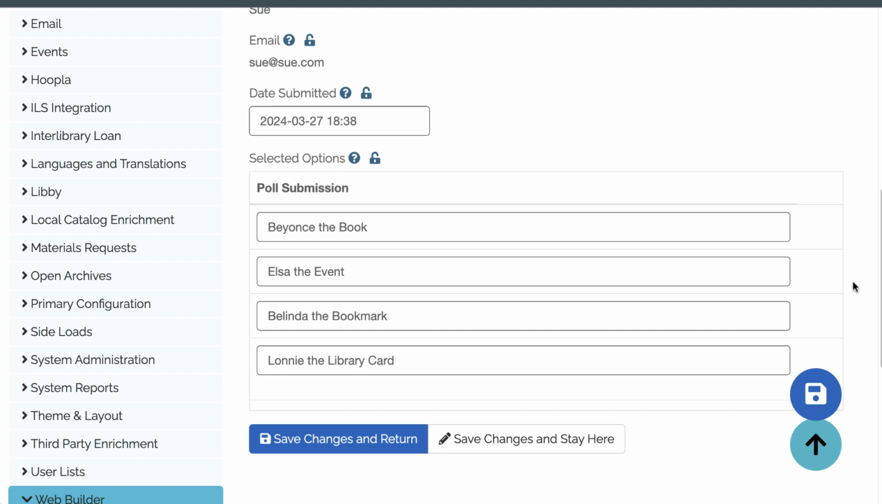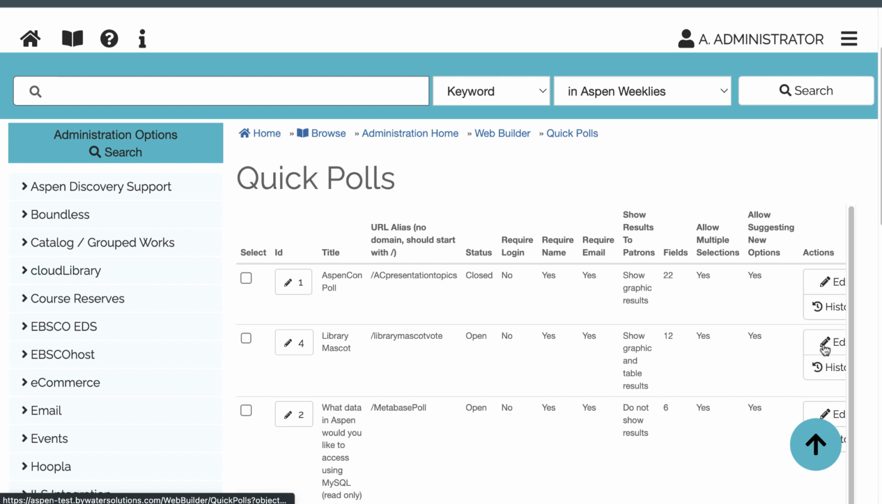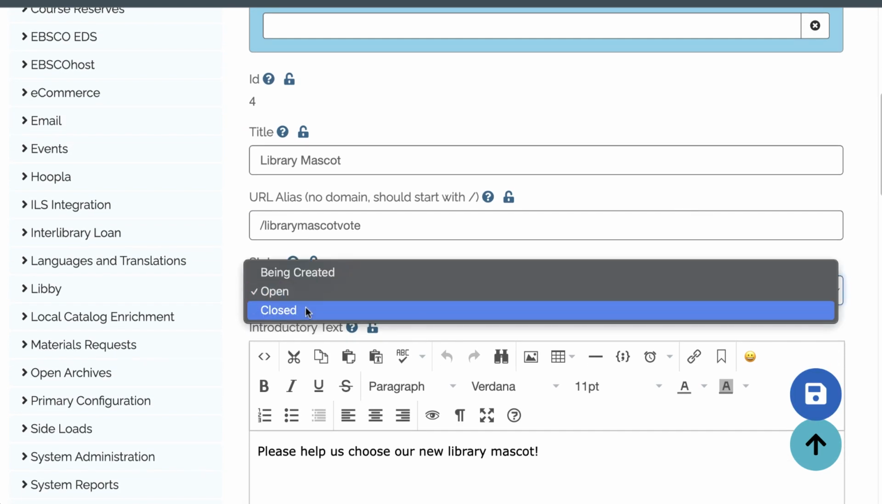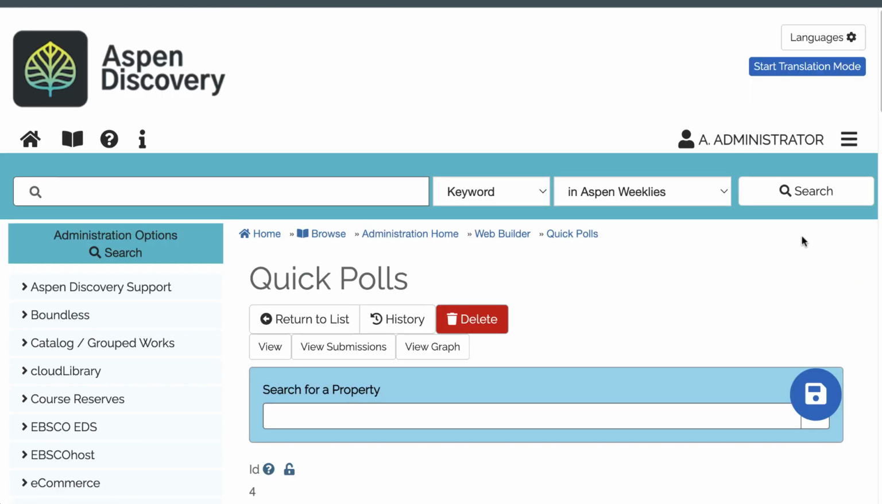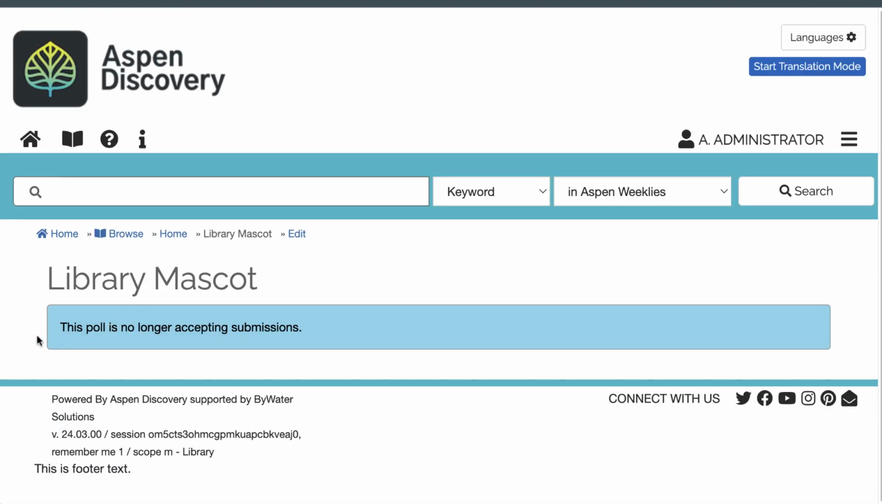Clicking Edit on any submission will allow you to see that user's poll submissions, including any that they might have suggested themselves. Once you're ready to stop accepting submissions, don't forget to go back to your quick polls, edit your poll, and then change the status to closed. Once a poll is closed, it will display a message saying this poll is no longer accepting submissions.